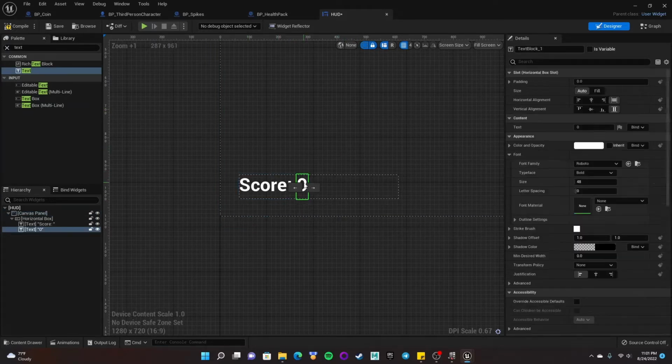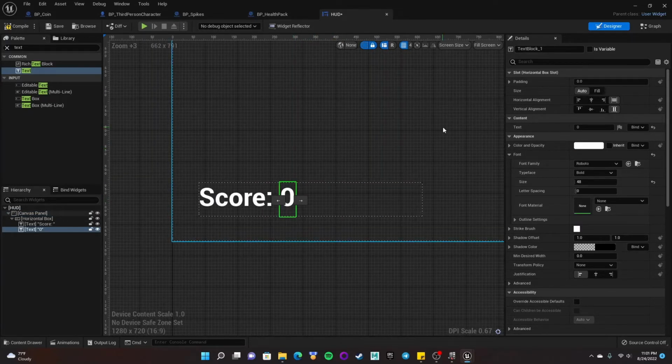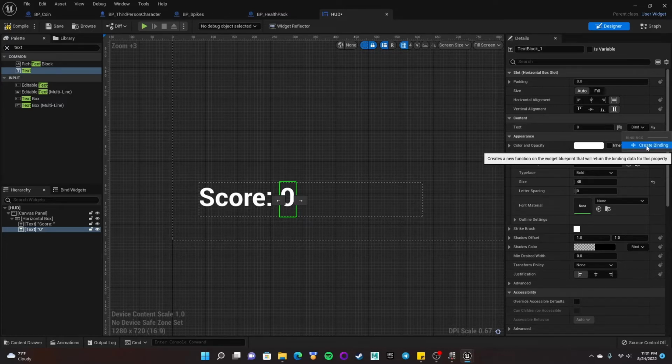But for now, there's nothing telling this text to actually update with my score. Okay. And if I look in the details again, if I have that 0 selected, and I look in the details, next to where I typed in 0, there's this thing called bind. And this is where I can create some sort of binding. I can bind a value to this text to update the text according to whatever variable I'm feeding into it, right? I can bind a value to it to update it on the screen, right? So I'm going to go ahead and click on bind and say create binding.